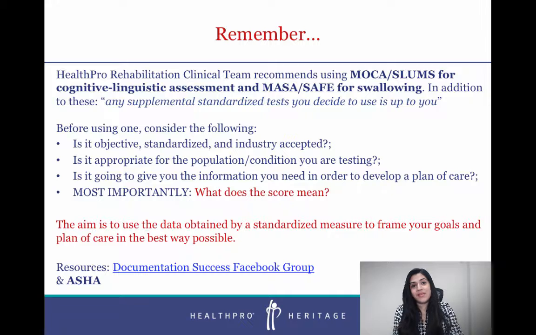Before ending the presentation, I only had a few minutes, so I just wanted to reiterate some important points. We have been told to use the MoCA and the SLUMS as often as we can. Like I said, you have a range of tests you can use to supplement the MoCA and the SLUMS and your MASA for swallowing to really make sure that your assessment is standardized, is consistent, and most importantly, I really want to reiterate this, what does that score mean?